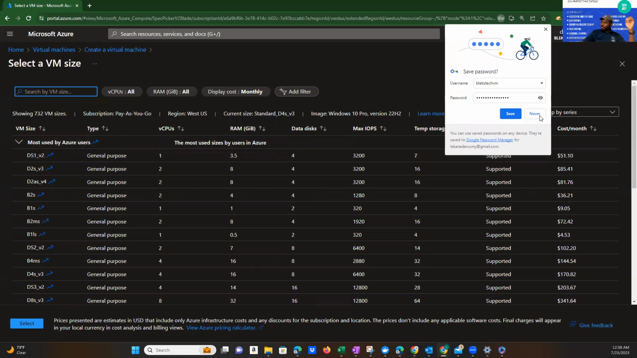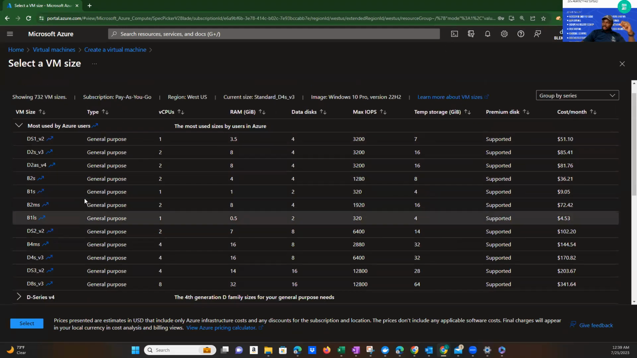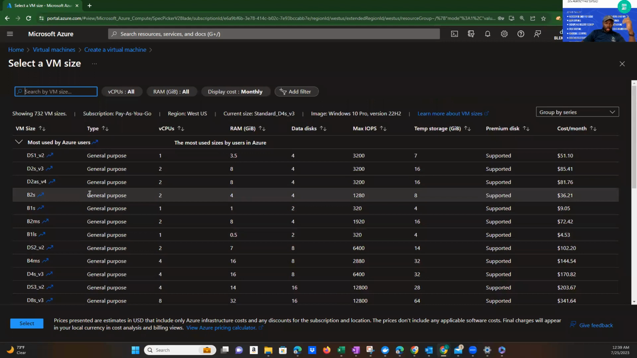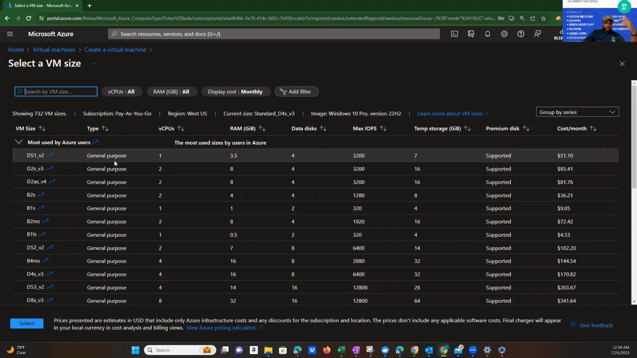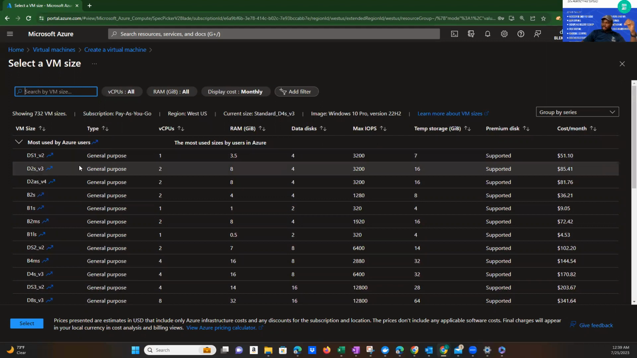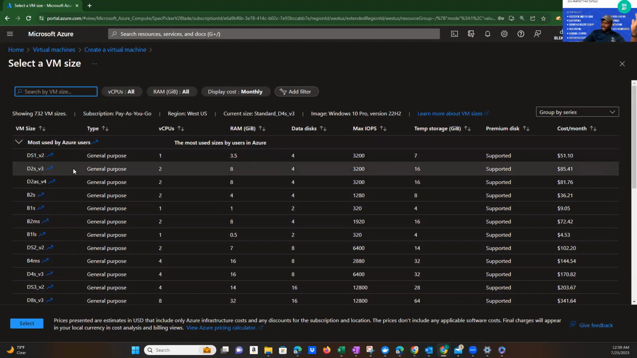The same thing applies here. It's just that these configurations are going to be made virtually. So depending on the workloads you want to put in place, that is going to determine the kind of virtual machine you are going to build. So for instance, typically for testing purposes, you're going to go for the D series, D sizes.